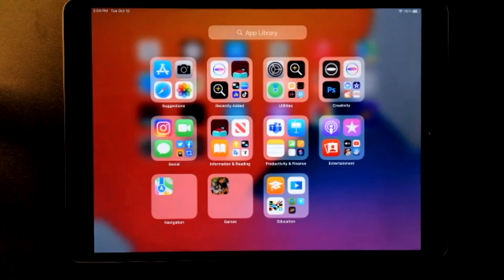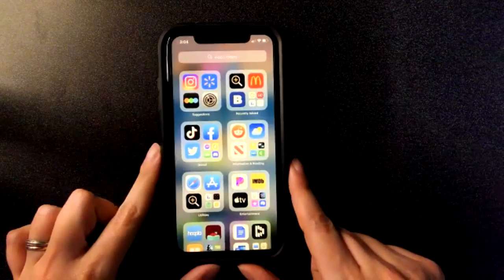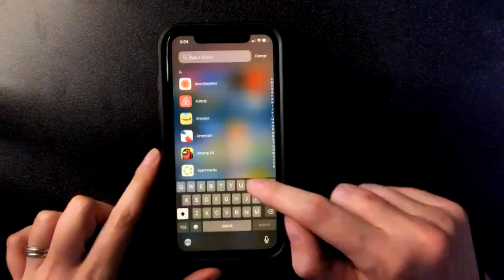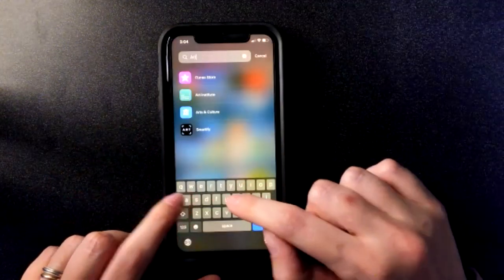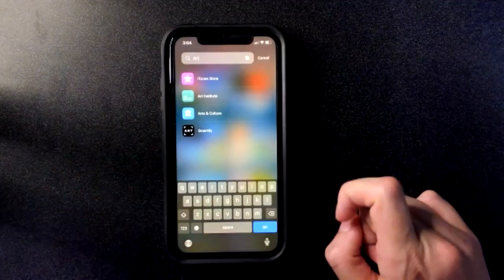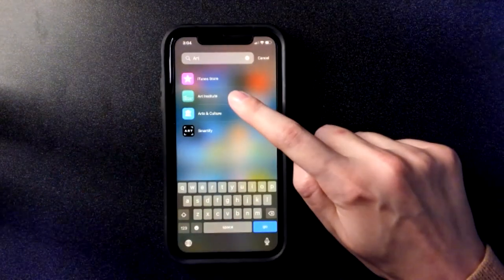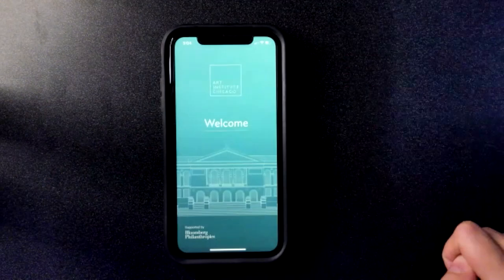I took a trip to the Art Institute a month or two ago, and I was looking for the Art Institute app on my phone. I couldn't remember where I had it. And I went to the App Library and I just did a search for it. So let's see if I still have it on here or if I deleted it. Yep. So there's my Art Institute app, and I just tap on it, and now I've got it open.